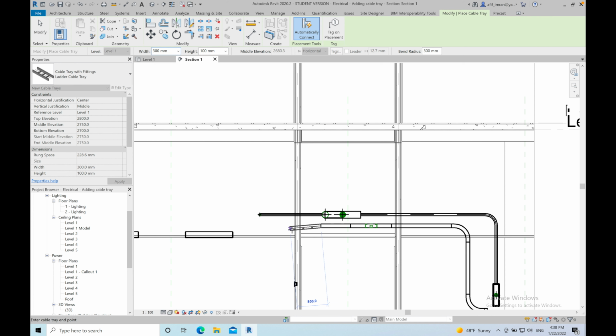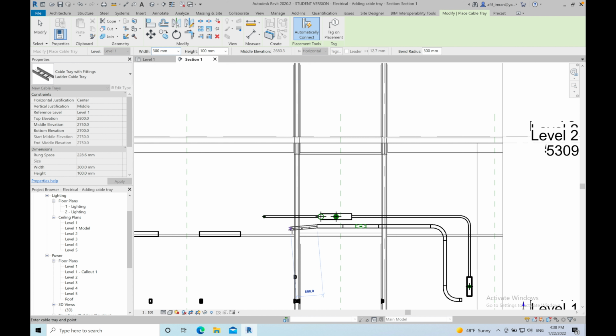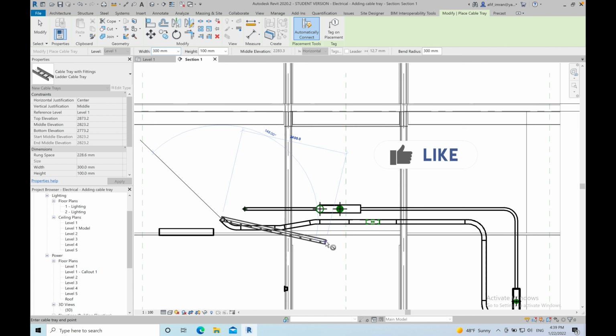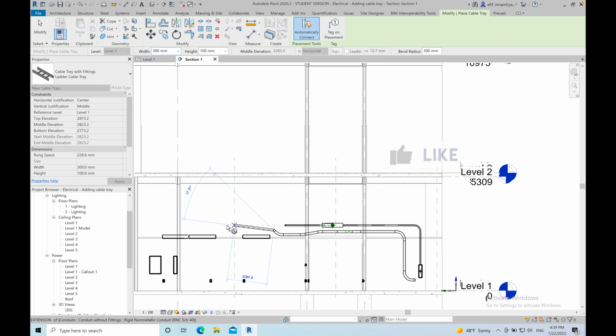From here, I want to go a little bit down. I can go like this, a little bit down. I can move like this. I have a clash with this light, so I go a little bit up, then I can move like this. If you want, you can stop here. So this is how to make coordination.